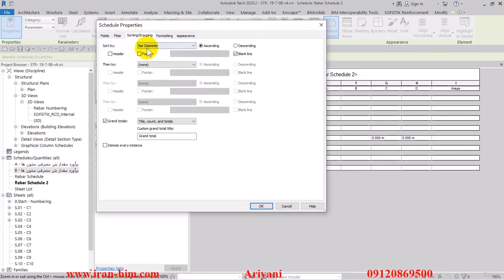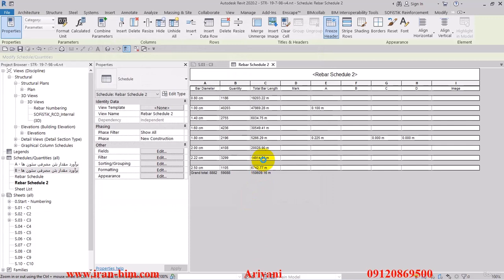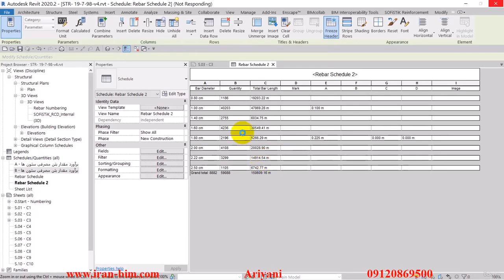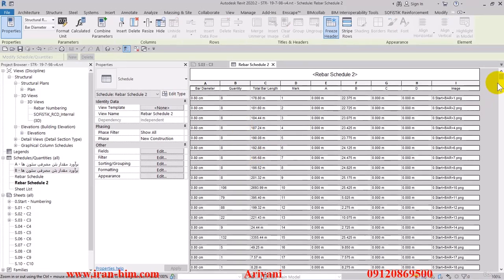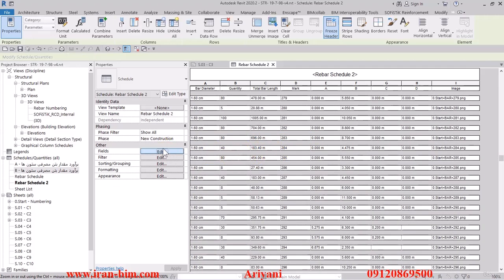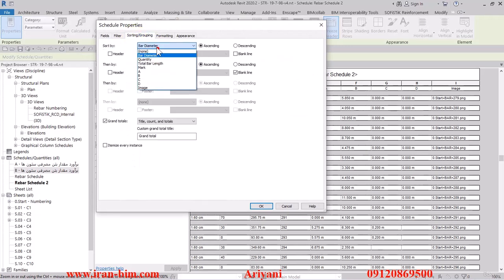Now in the chart, the space reserved for mark is empty because it doesn't know what to calculate exactly. So in the sorting tab, we'll put this on bar diameter and then by mark. And instead of the first blank line box, check the second one. Okay. And now the marks type 1, 2, and 3 all will be divided. And as you can see, this is what it turns out like. And on the side it says, for example, from this mark we have 80. From this one we have 40.